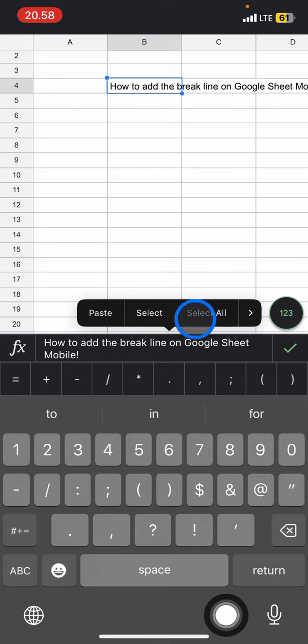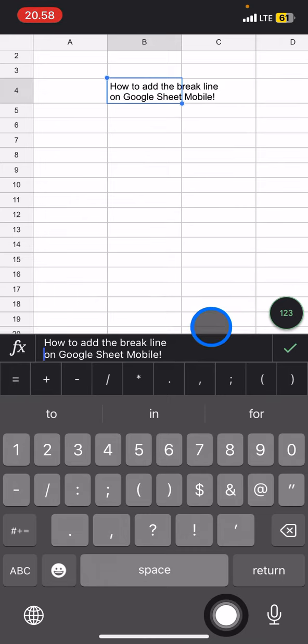So you just need to expand this option by going with this part and there will be an option to insert line break. So you just need to click it and the text will be right away placed into the second line in the same cell. So that is the way how to add line break or break line on a Google Sheet by iPhone. Hopefully you enjoyed this video and let's see you again in the other tutorial.